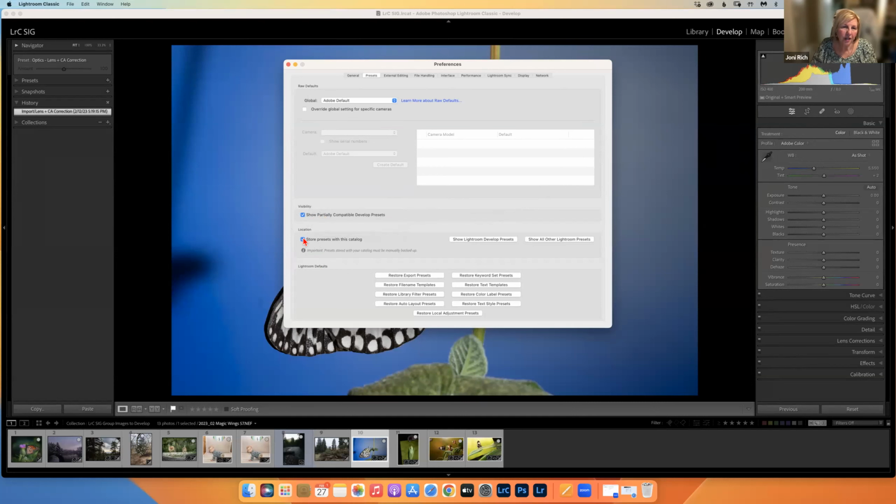The location, this may be unchecked, and you probably want to store your presets with this catalog so that if you ever lose your catalog and you back it up, your presets are going to stay with it. Those are a lot of developed settings that you probably don't want to lose. So it's recommended that you check that.